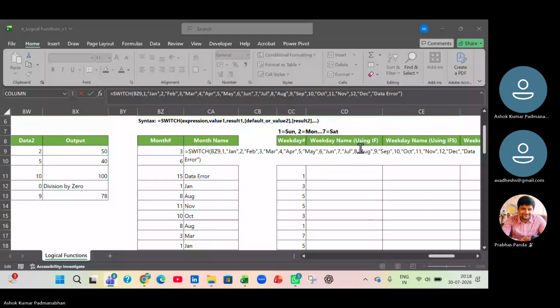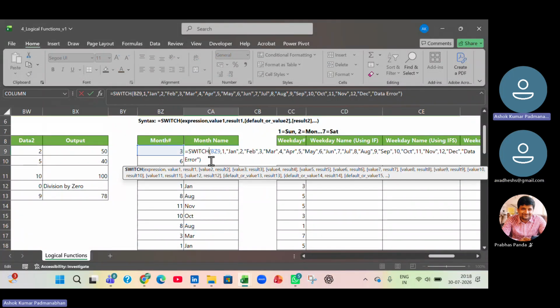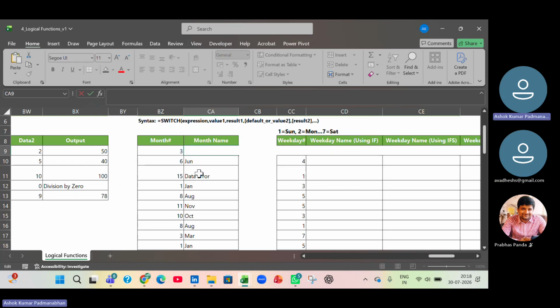Right. So what you have to do, this is a lengthy formula. So whenever you have this kind of lengthy formula, what you have to do is use equal to SWITCH. What is the first cell expression? In that expression, you can do any expression. Now I am just validating this cell, which is cell BZ9. So what will be the BZ9 for this cell? B3. Correct.